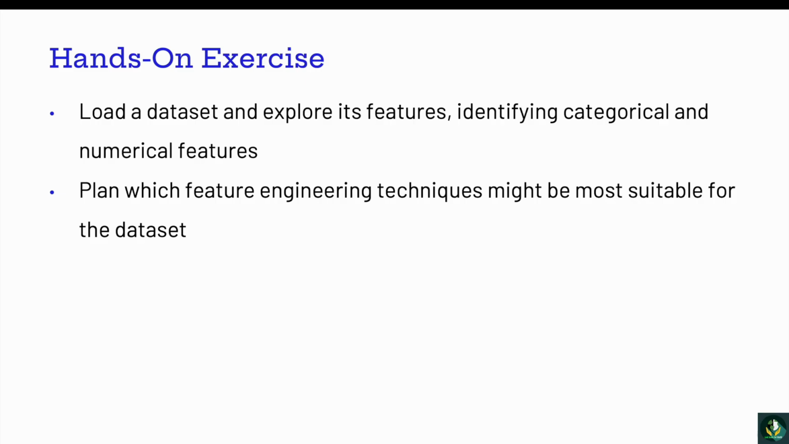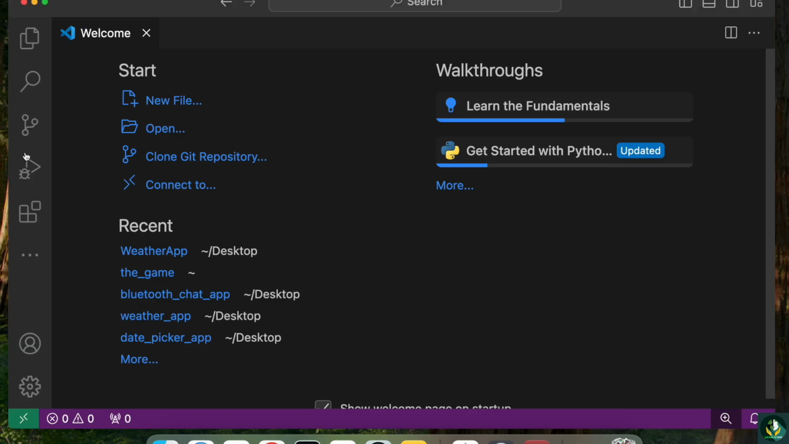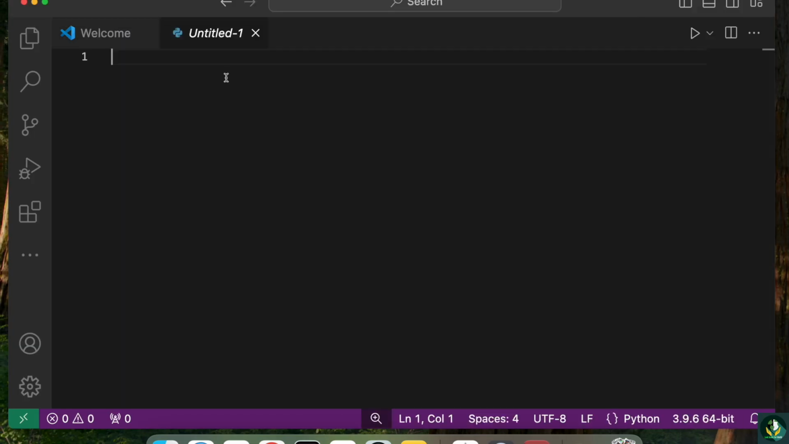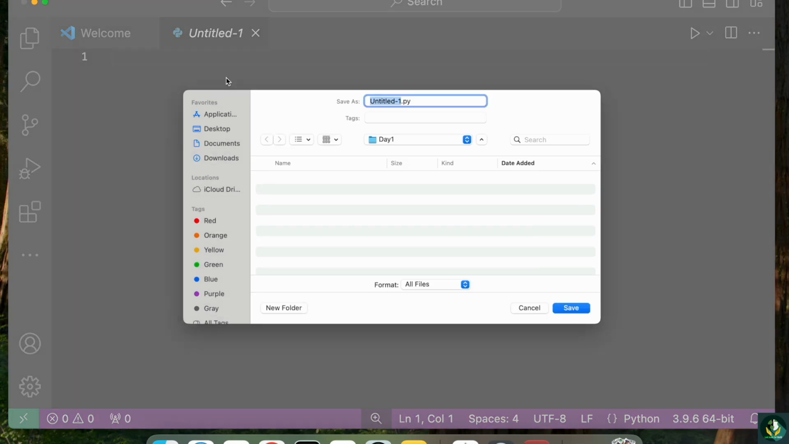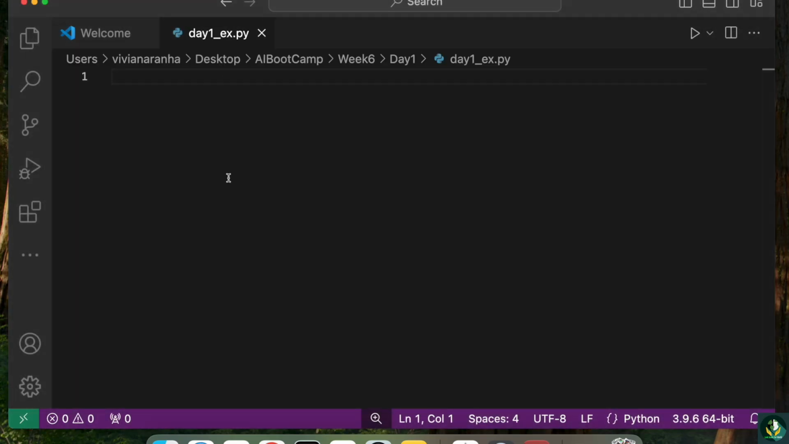We will be using the Titanic dataset that we have used before. The Titanic dataset contains information about passengers such as age, gender, ticket class, and survival status. So let's go ahead and follow our steps. First, let's create a new Python file, save it as day1_exercise. And here, first I want to load the dataset and explore the different features that are there.